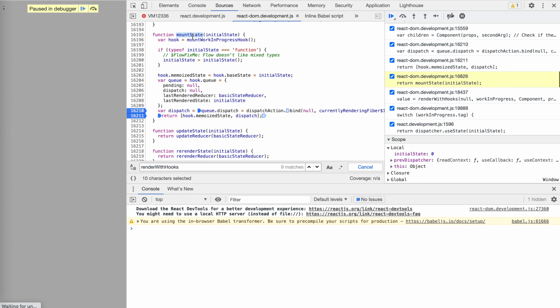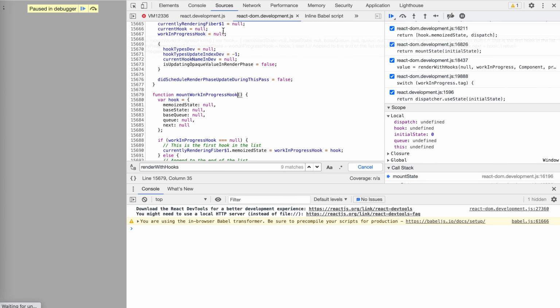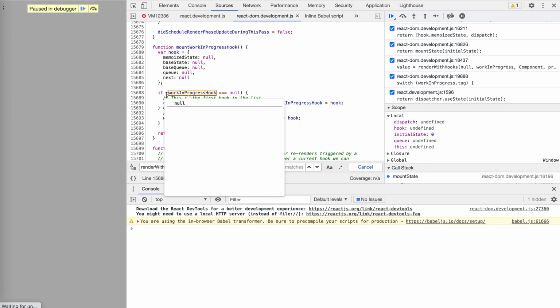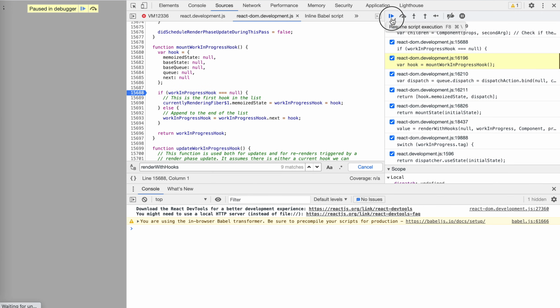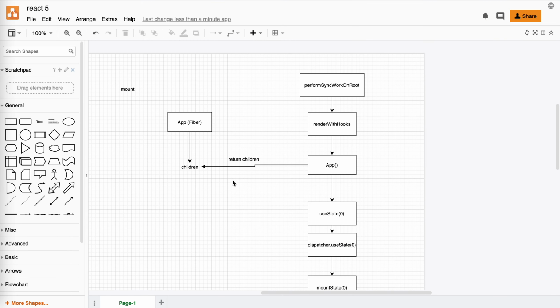So let's take a look at the logic in mount state. The hook is mount work in progress hook. Let's see what it is. We can see that we create a hook. It has a queue, has a next, and a memoized state. And the work in progress hook is currently now, right? Work in progress hook. Okay, let's keep track of this.